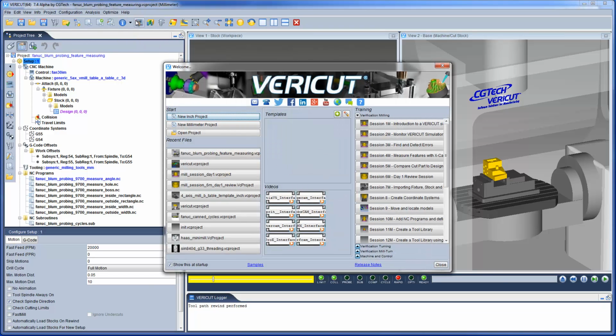Well, that's it. For more information on how to use the welcome screen, see the Vericut help.